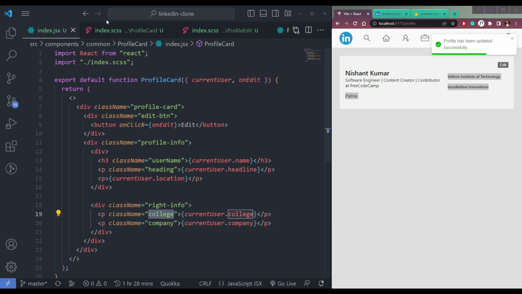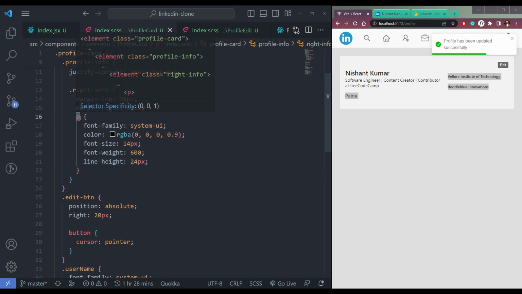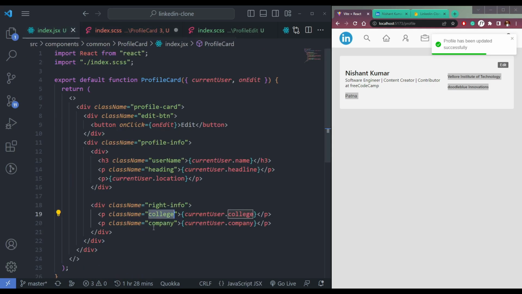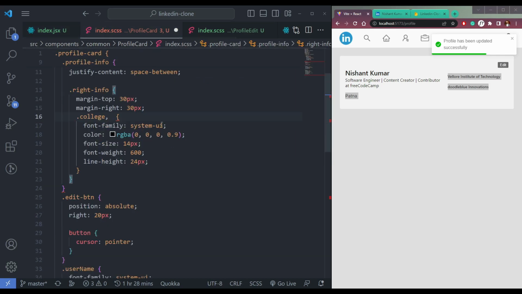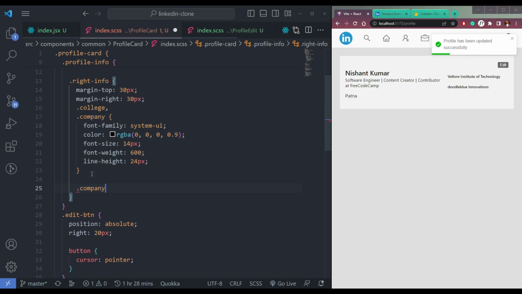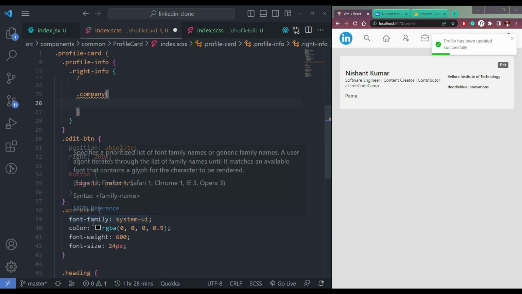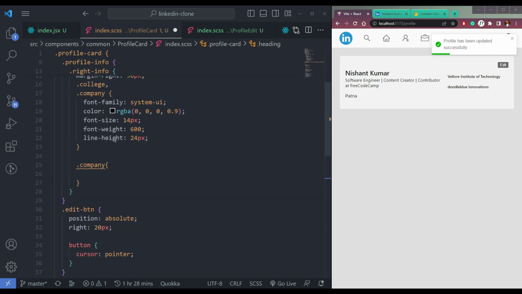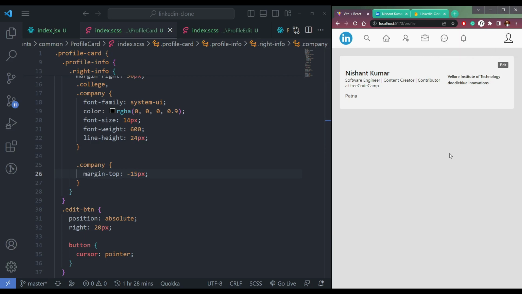Now in this p tag, in this here, just replace the p tag with dot college and dot company, and we will have it here. But in the company, we need some margin top as negative, so we can add that to make it a little bit at the top. So add it here. Okay, too much. Let's try 15. Yes, it's better.